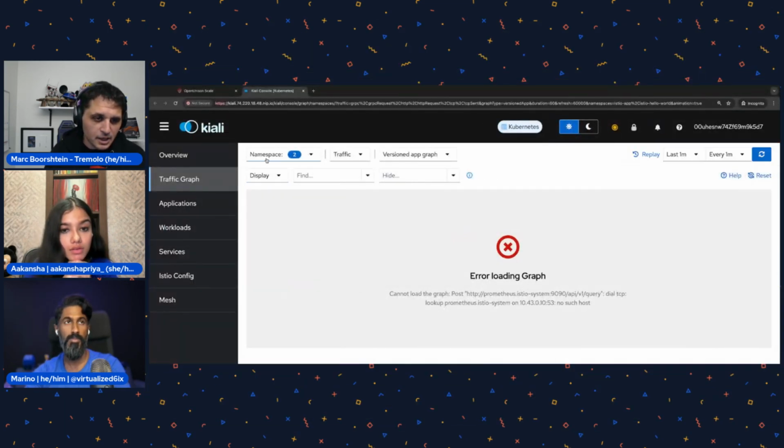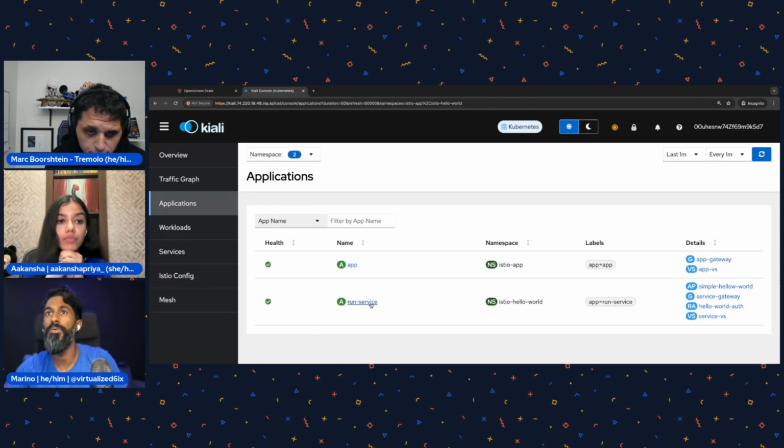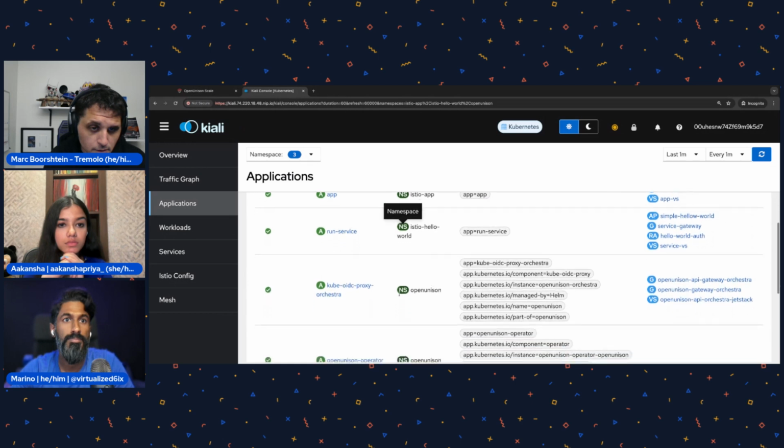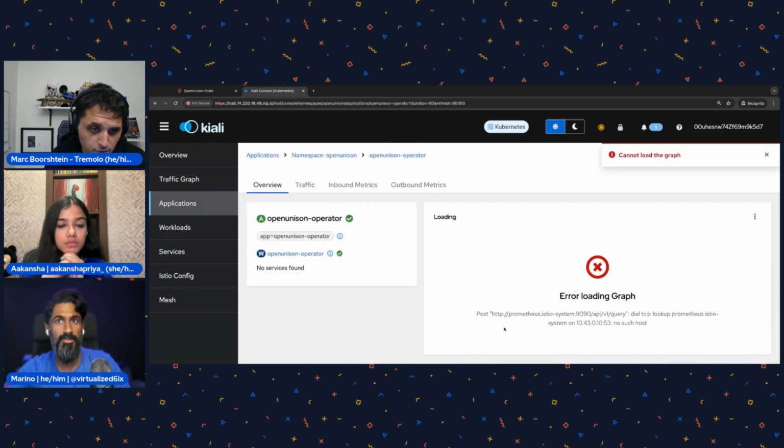Click on applications. And then look for OpenUnison, or run service, anything. Doesn't really matter, I guess. All right, so click on OpenUnison or anything. Yeah, because these all have sidecars. Oh. Yeah, it's weird. The graph's not loading.